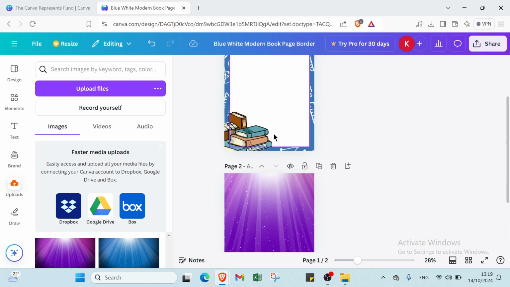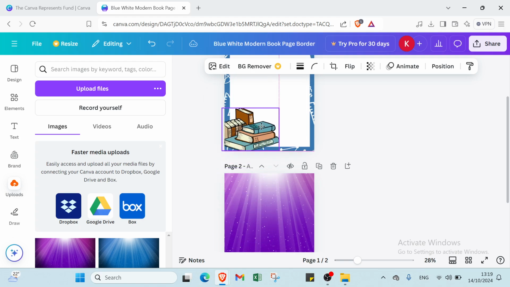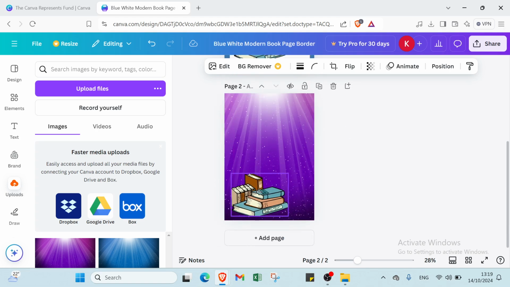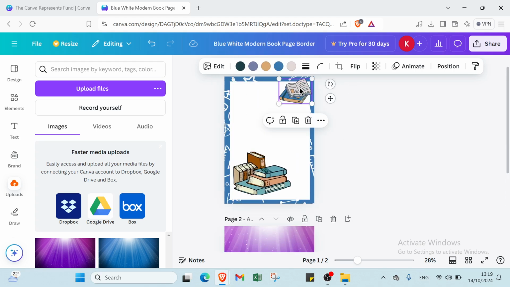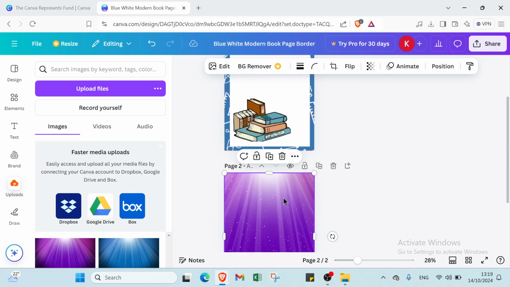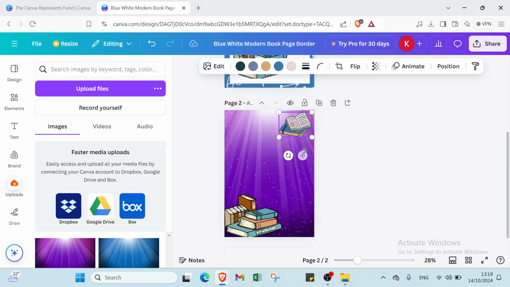As you can see, right now I will just copy this one. I'll put it here, for example. As you can see, I'll just copy it and I'll paste it here. And here we have it. I will put it here, as you can see. Then also I will copy this one and I'll put it here. And here we have it, as you can see. I will just put it here.